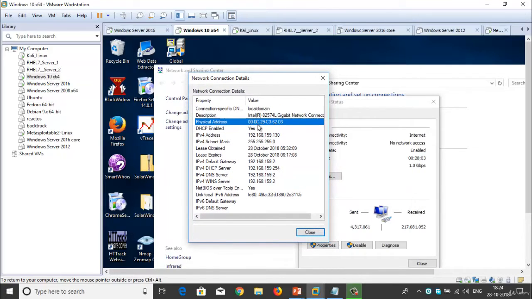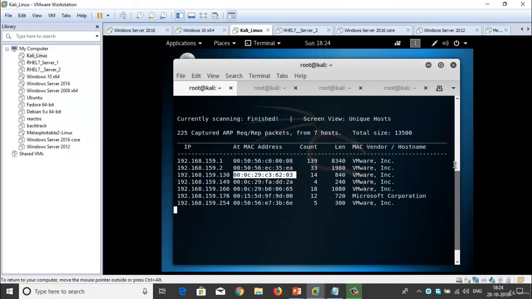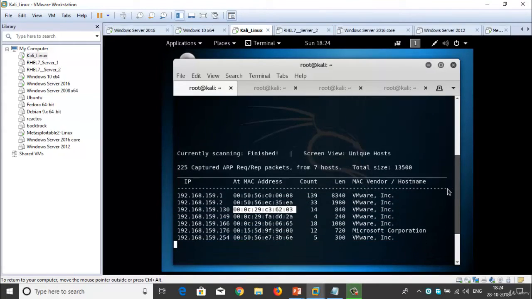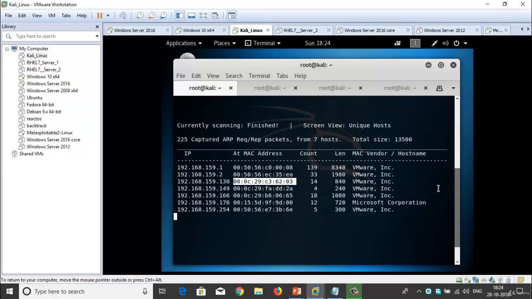You can see the same MAC address information in the Windows 10 network connection details. 00:0c:29:c3:62:03 is the MAC address of the Windows 10 operating system. So using the netdiscover command you can find information about live devices on the network. Here I am using VMware software and I've installed all the operating systems in it, so it is my LAN environment already. You can use the same in your office LAN or home office LAN to gather information about live devices or live hosts using the netdiscover command.